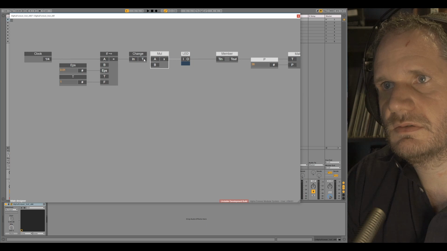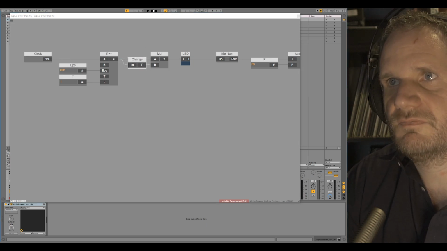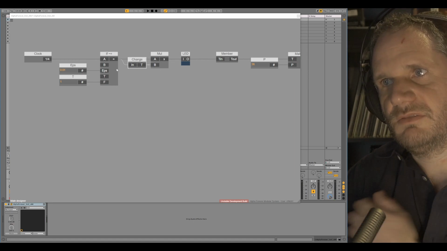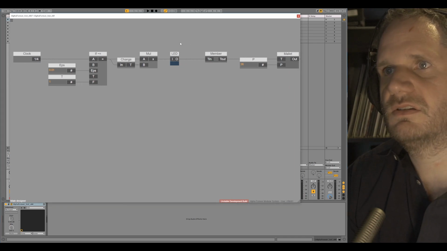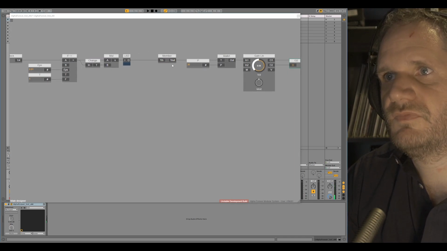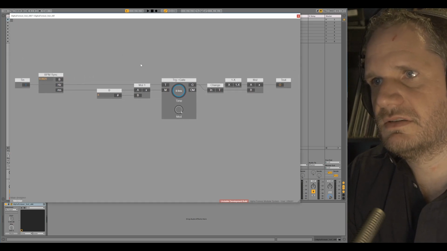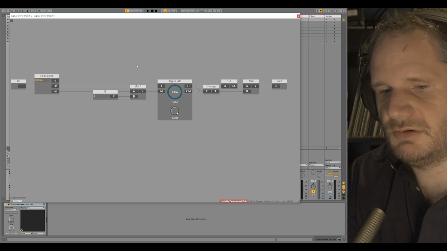Like this. So that if I reset the transport, I do not want to have this another trigger, so this way it's nice. Okay, so this patch is going to be less random.